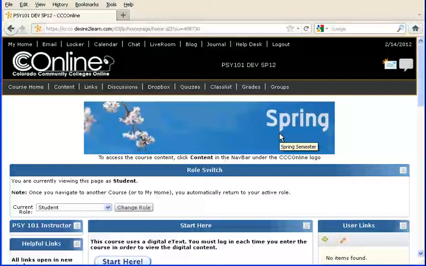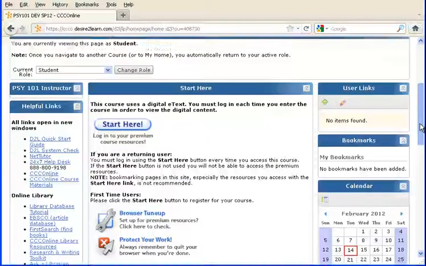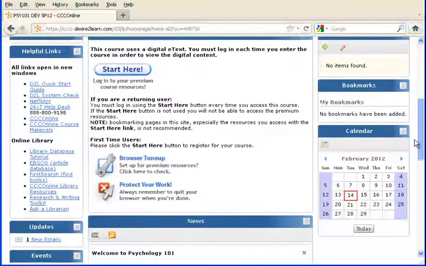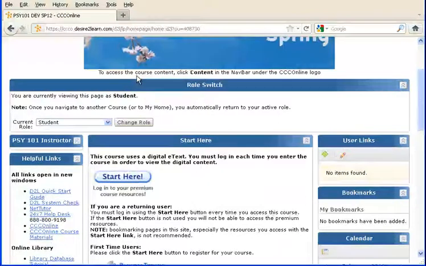So if I'm in my course here, if my course is using Pearson digital content or a Pearson eText, I'm going to have a Start Here widget that I'm going to see in the center of my course right near the top. And this is what I use to register. I'm going to click the Start Here button and it will take me to the registration process.